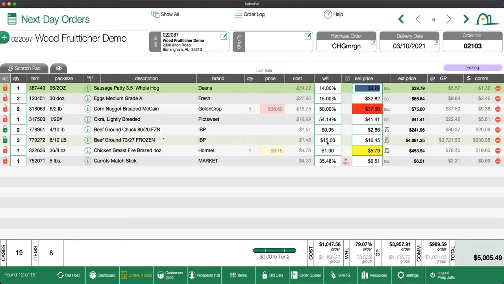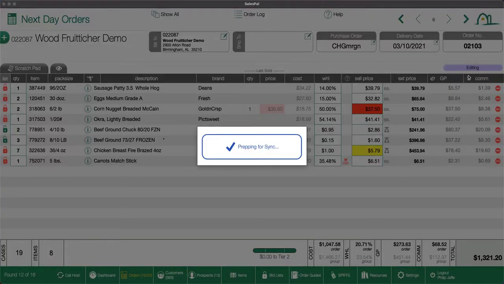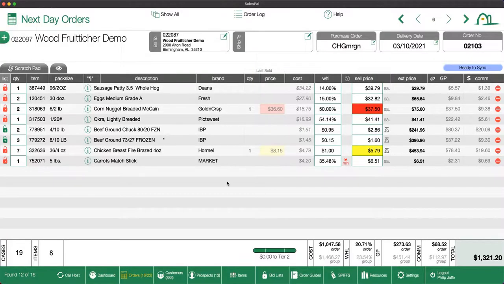in which case, whoops, I made a mistake here. I need to make that 15 cents, so 0.15, and wait for that to calculate. And there it goes. And so now, if I'm ready and I'm happy with everything, I can just click this button, the editing button. It will get everything ready to go up to the server and change the status back to ready to sync. And now the next time you call host, you are ready to go.